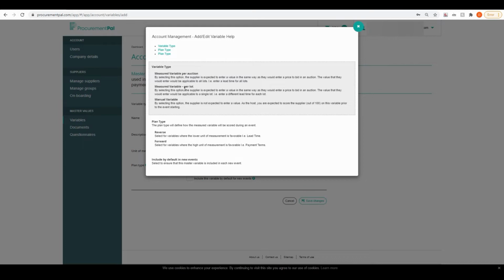So in an auction or an event you can have multiple lots within that event. If you want to have this variable for all lots, you select measured variable per auction. If you want to have a measured variable per lot, you select the second one, and that means that you can have a different lead time perhaps for each lot in that event. And then finally, manual variable.